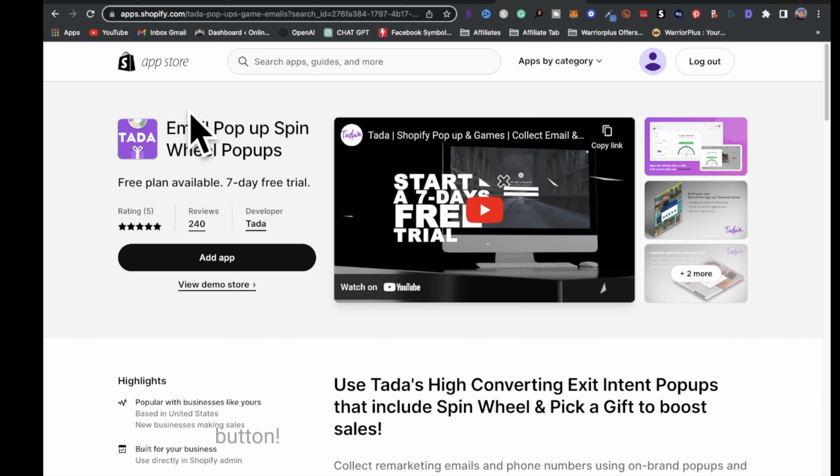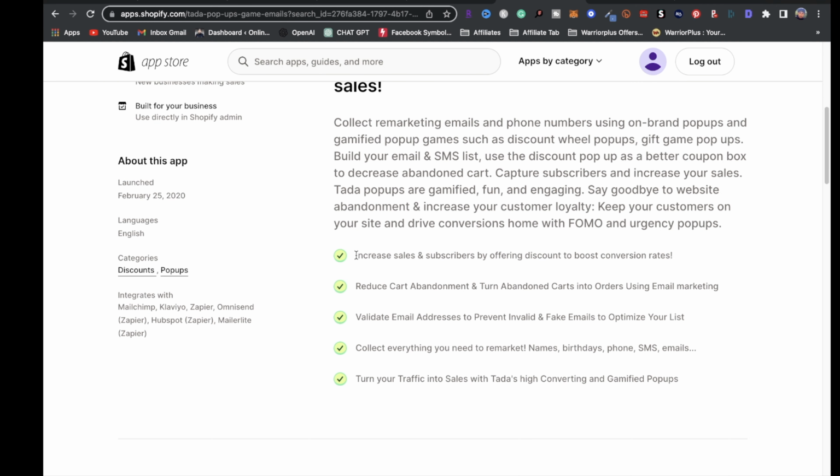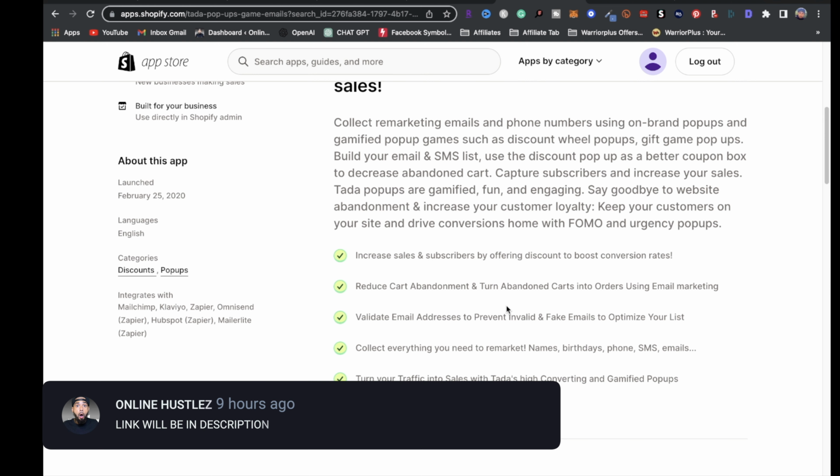Number 6 on my list is going to be email pop-ups, Spinwheel Popups. All right, you get a 7-day free trial. Now some of the highlights is going to be increased sales and subscribers by offering discount to boost conversion rates. All right, reduce cart abandonment and turn abandoned carts into orders using email marketing. You can also validate email addresses to prevent invalid and fake emails to optimize your list. That right there is amazing.